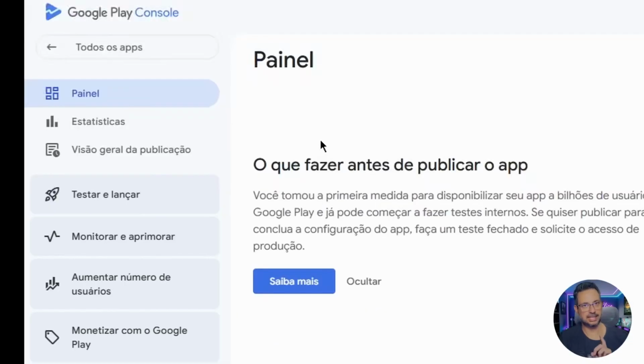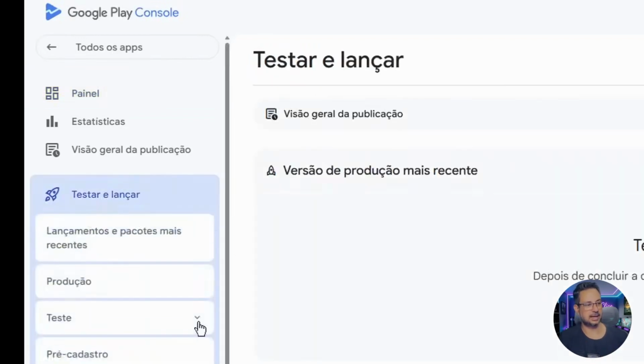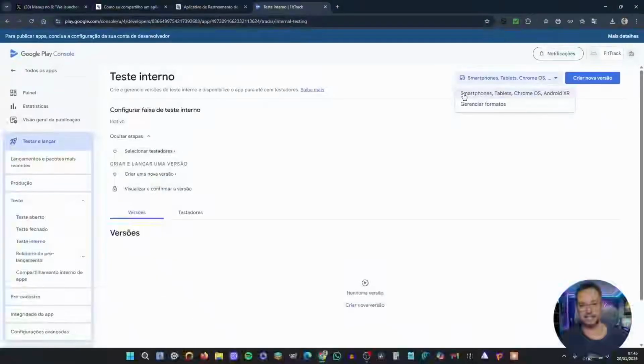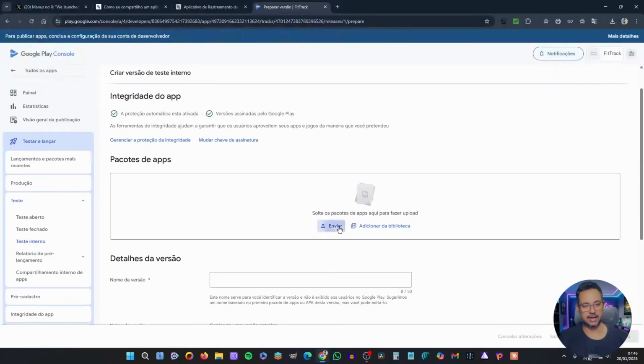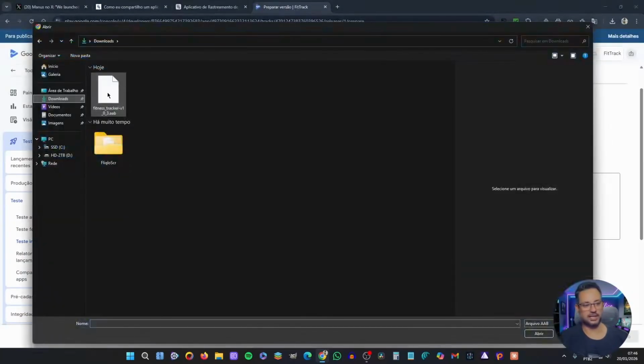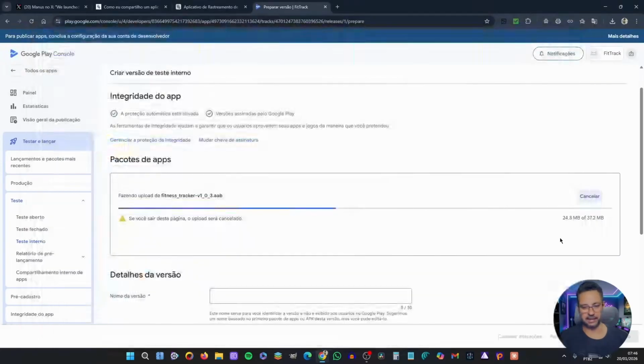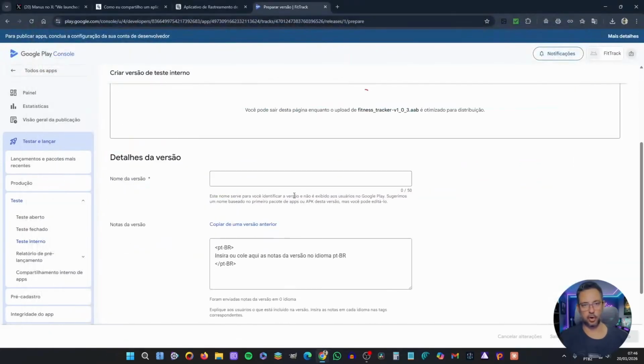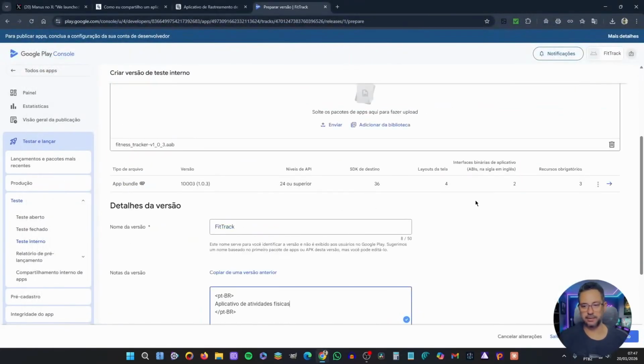Now to test, before your account is verified, you're going to do the following. There's this option here, test and launch. Then you'll click on test, and then internal test. Then it will show here that your app can be used on smartphones, tablets, Chrome OS, and Android XR. If it's showing up like this, just click here on create new version. Then you'll click here on submit. You'll use that file with the AAB extension and open it. It will start uploading. You'll give a name here for your version. Done. The file has already been uploaded.